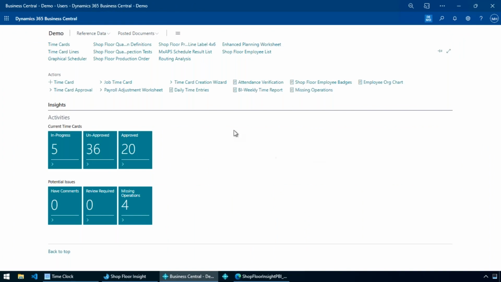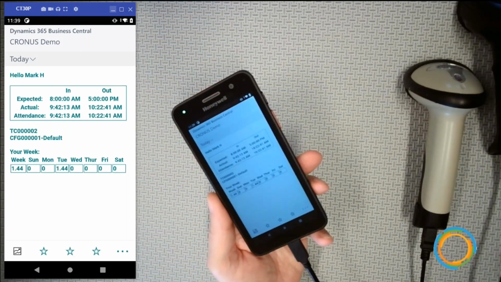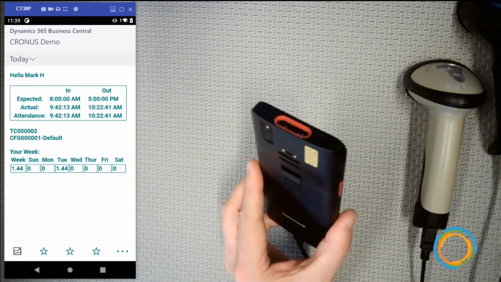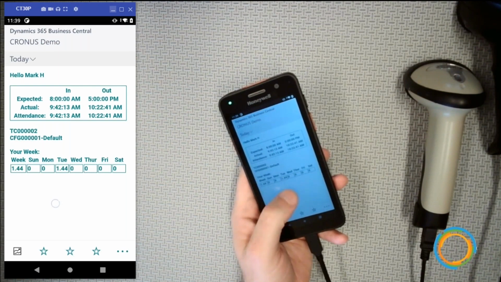All right, one last thing before I get into some of the capabilities here within Business Central is just to show you what this thing looks like if we're running on a handheld device. So what I've got here is a device in my hand. This looks just like a phone, and I'm actually going to show you what it looks like. So it looks just like a phone, but this is actually a barcode scanner as well. But this is just running the personal device interface.